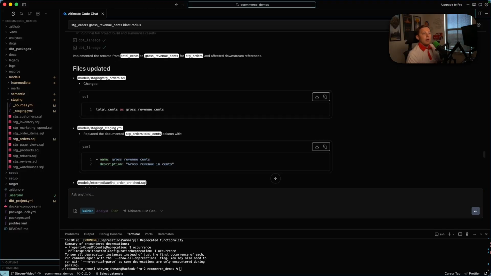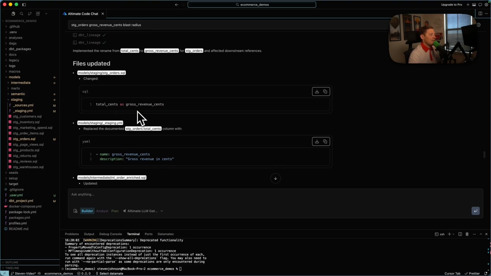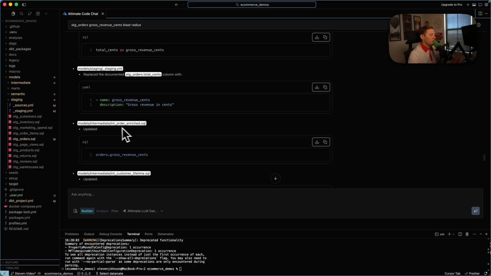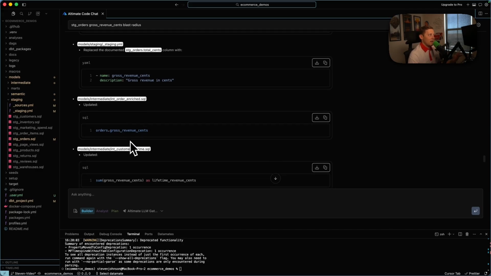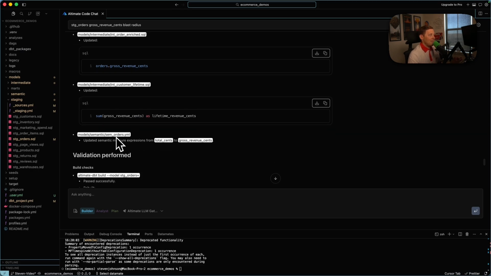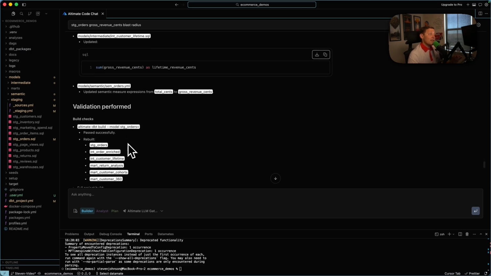actually applied. All right, so Ultimate Code's done applying these changes and validating them. You can see files updated. We changed just an alias here. Changed the name and state in this YAML file. We updated how it's referenced in intermediate models as well. Obviously, and changing this aggregation, which is really important as well. And of course, updating the semantic model as well. We did some validations as well.